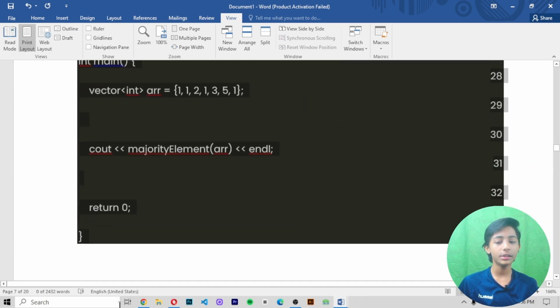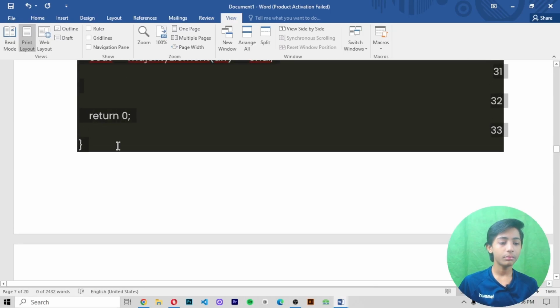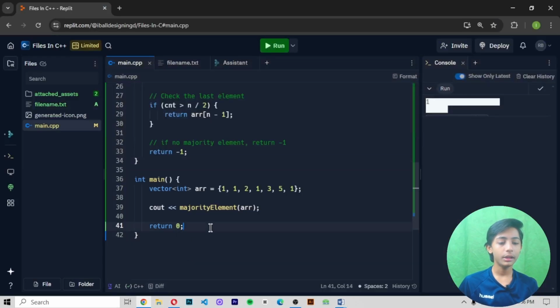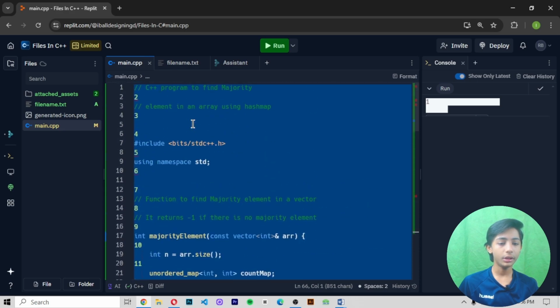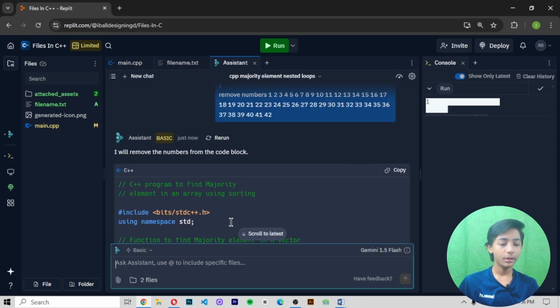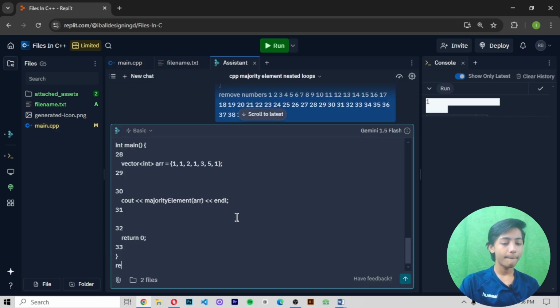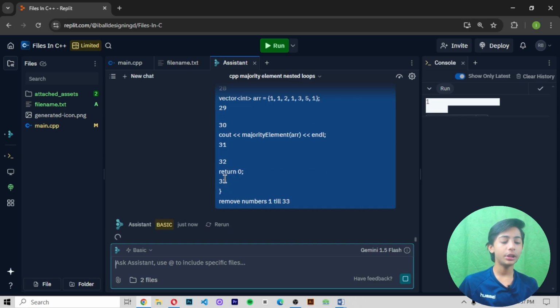So let's run this example. Let's come on it here, copy it and then paste it. And there is a 33 code. Okay, so let's say remove this, remove numbers 1 till 33. So now it has started to remove it.